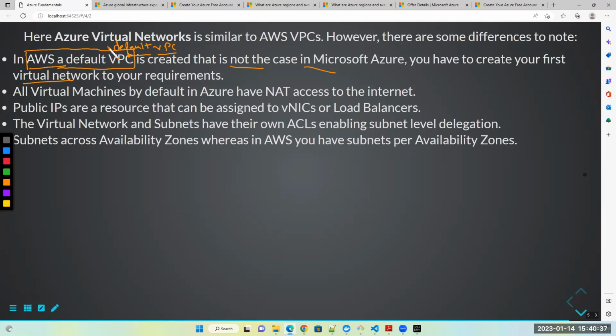When you try launching a VM, you get an option to create a VNet. VNets are not created by default across regions in Azure, but you have to create it first, and then you can launch some resources in that specific region.